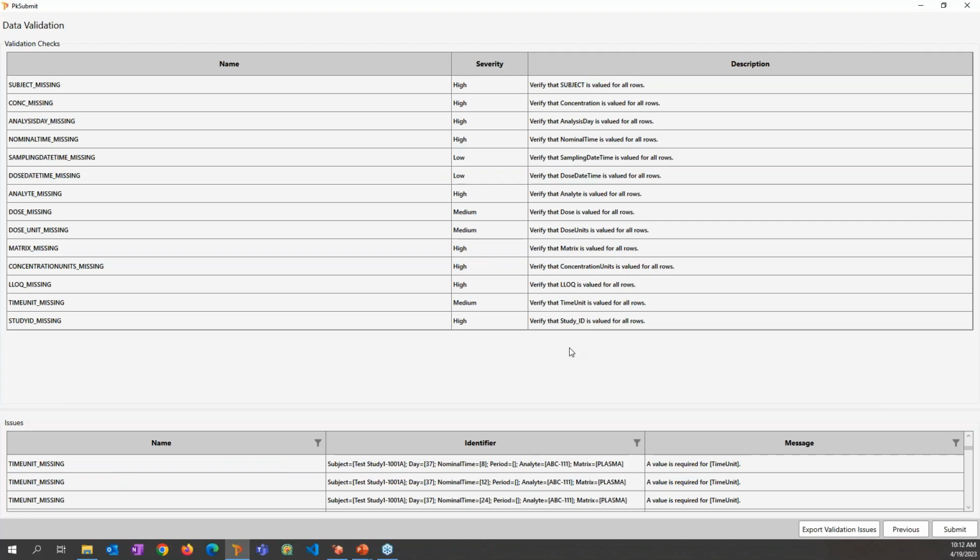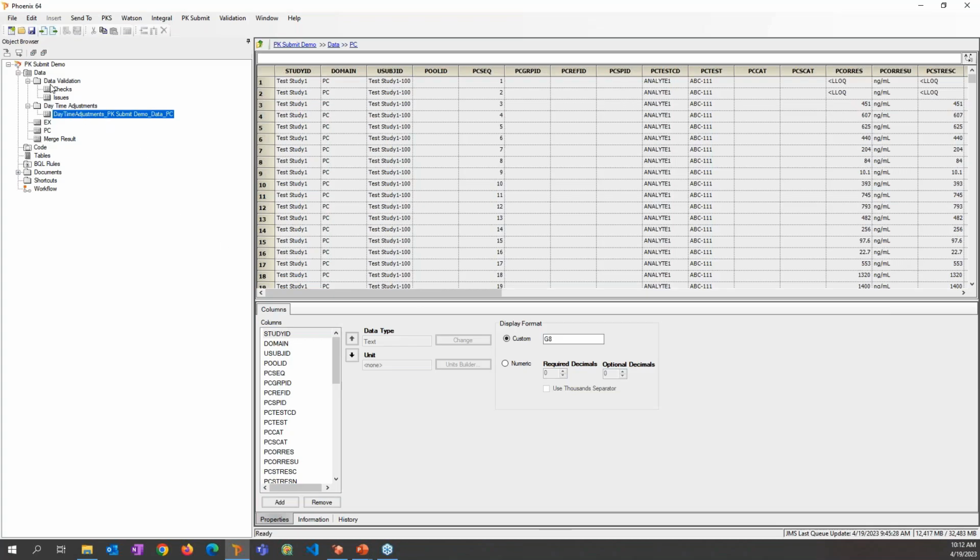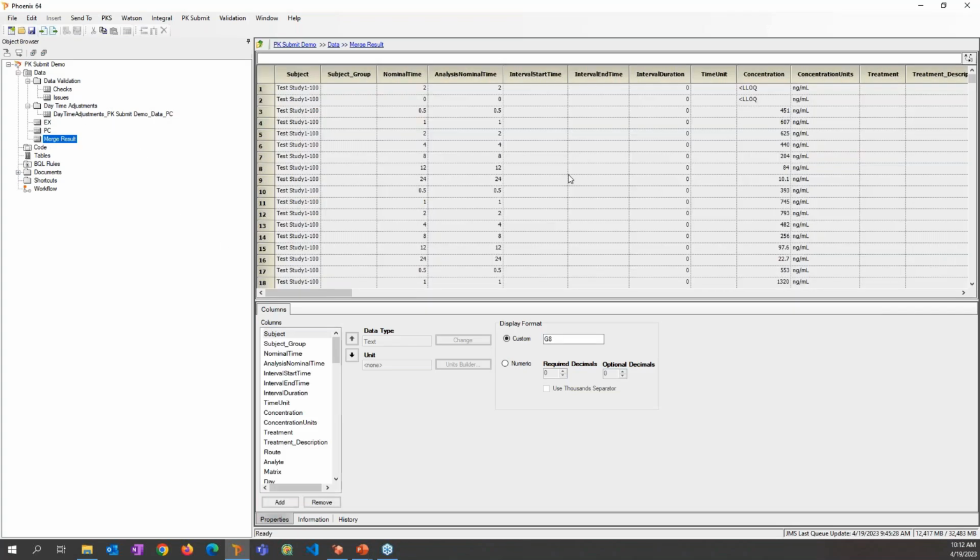So you can either go back to the person who's sending you the source data and let them know that, hey, we're missing this information. Can you send us an updated file? If you don't have that luxury, in the next step, we can show you how to modify the data so you do have that information. So next step would be submitting. And now you can see we have this merge result worksheet that's been created. And this is what we'll use moving forward to perform modifications to the data, and then eventually the NCA analysis, right?